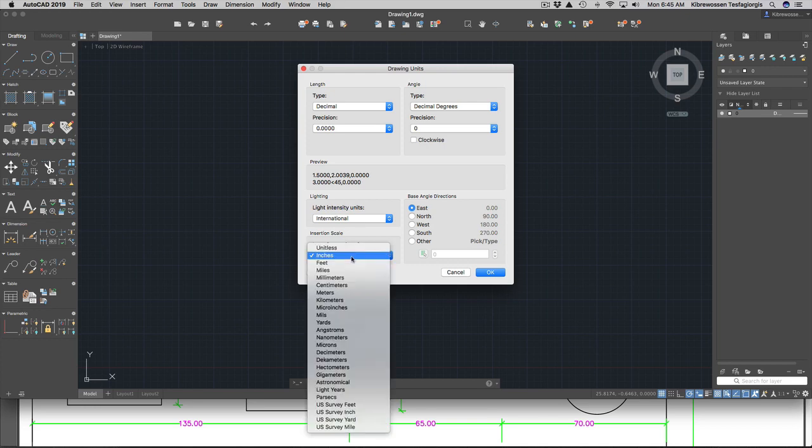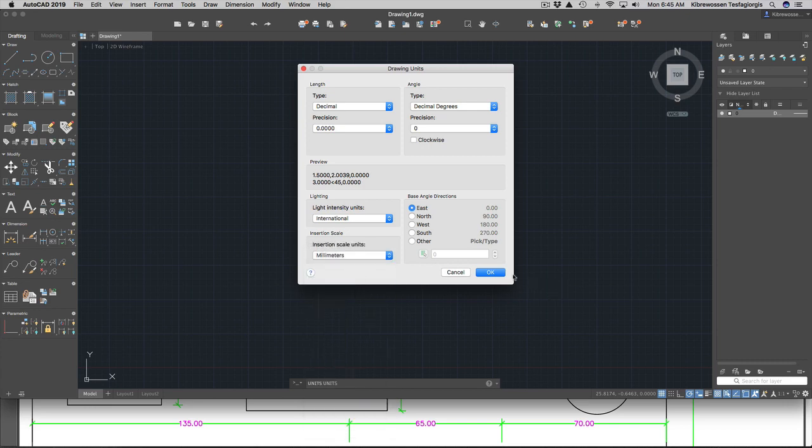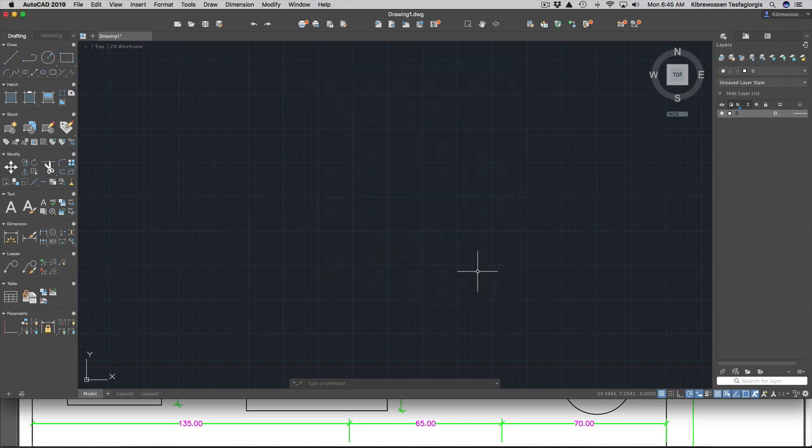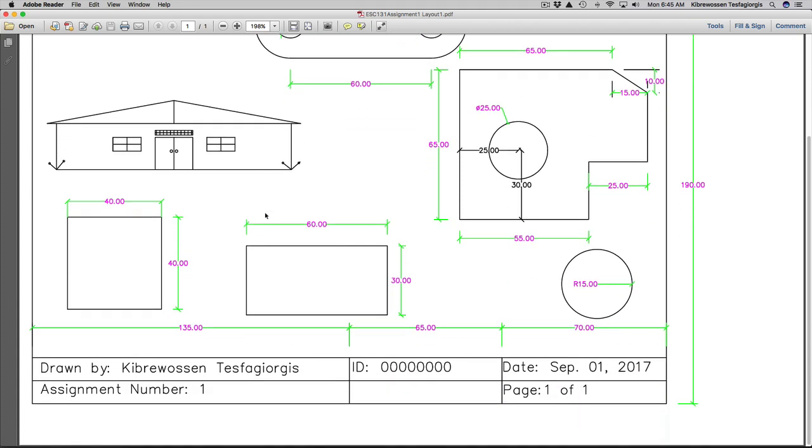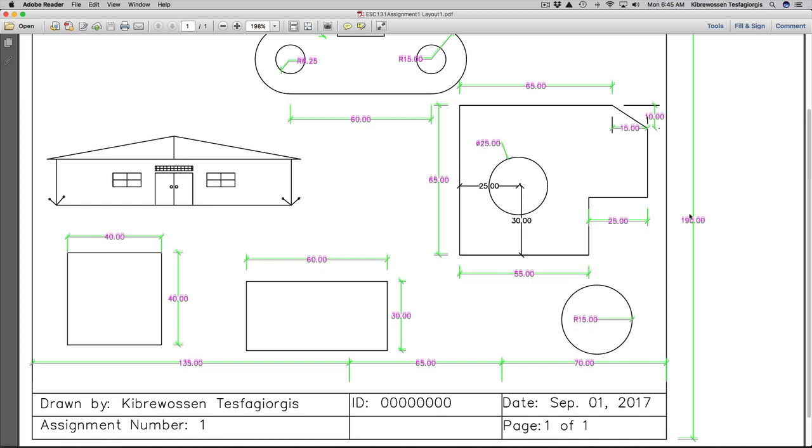For today's exercise, it's just to show you how to change units. Let's set our units to millimeters, press OK, and then proceed. Then the first exercise shows you a drawing. First there's a large rectangle, which we call the title block.